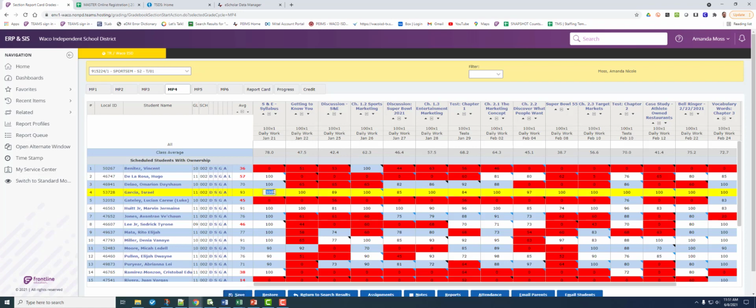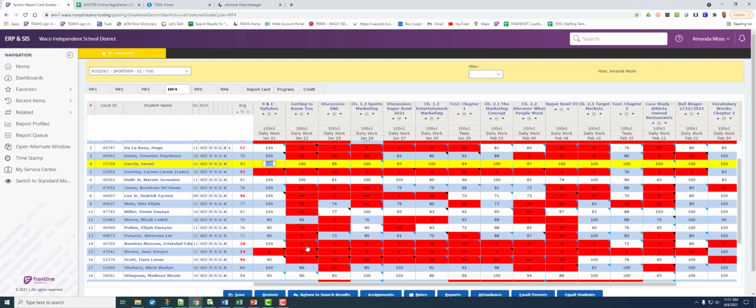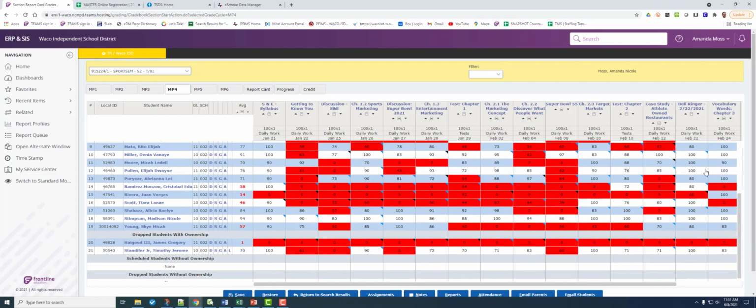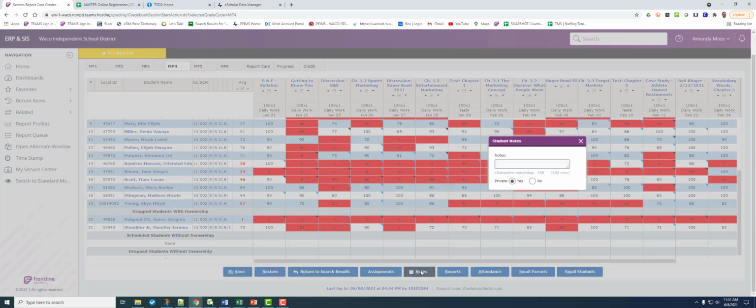To add a note to an assignment, you simply click on the assignment, scroll to the bottom of your gradebook window, and click Note. You can type your note, which has a max of 100 characters, and then you can determine if the note is private or not. If you do not make the note private, again, the parent guardian of the student will have access to view those notes.